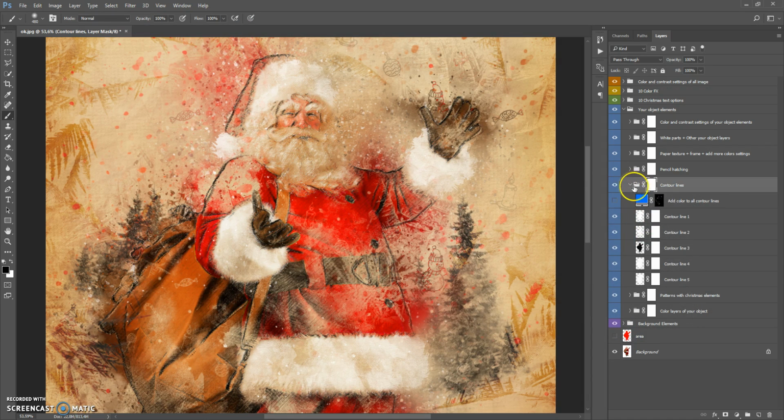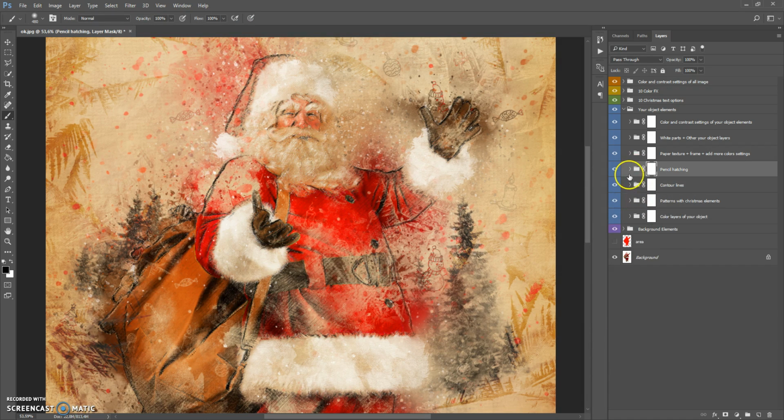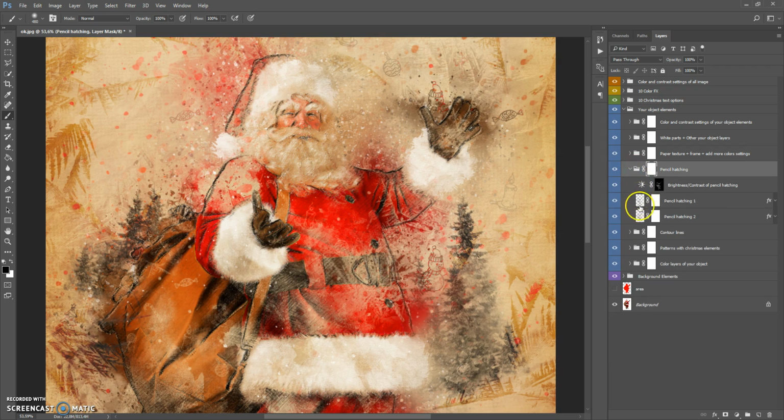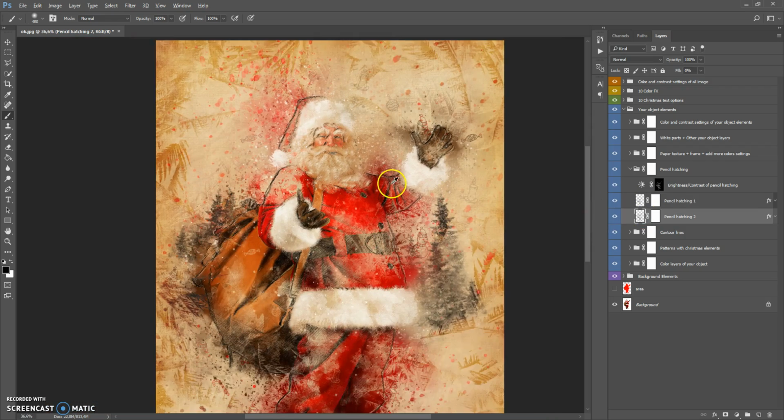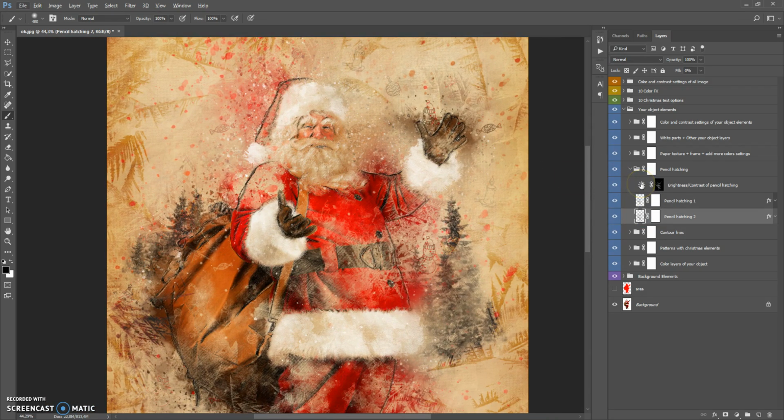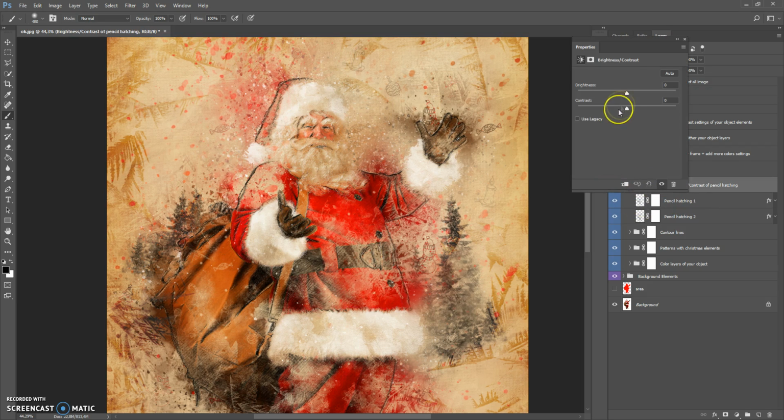Just double click to change the color and select the color that you need. Okay, the next folder is pencil hatching. This folder contains 2 layers with hatching. And also you can change the brightness and contrast of the pencil hatching. Double click and just move the sliders.